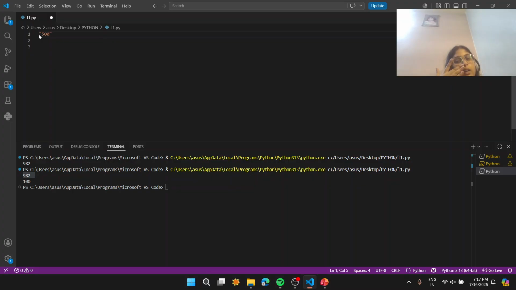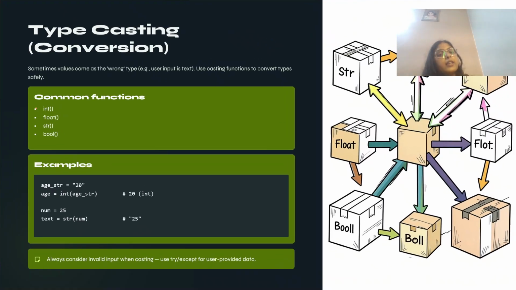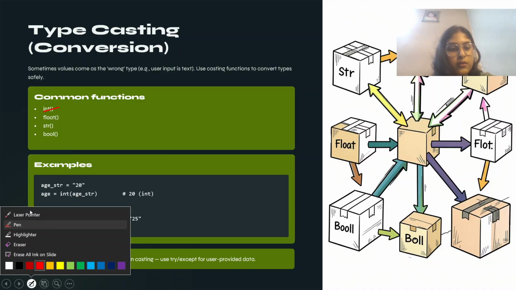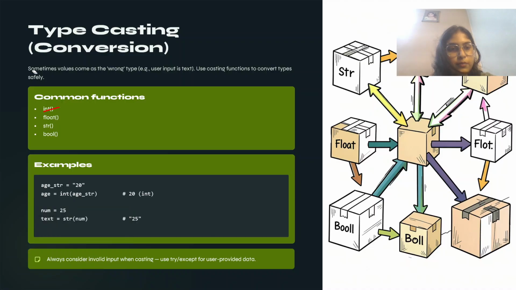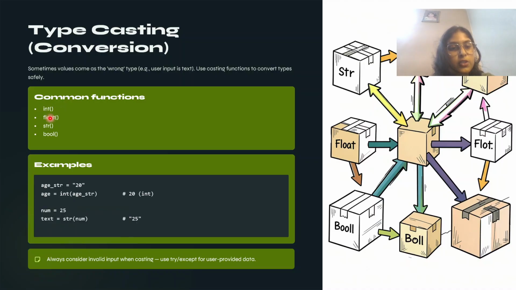So for that, Python has created some more built-in functions for typecasting that are written here. The common functions are this int, that is integer, this float, this str, and this bool, Boolean. Okay. So these are some built-in functions.